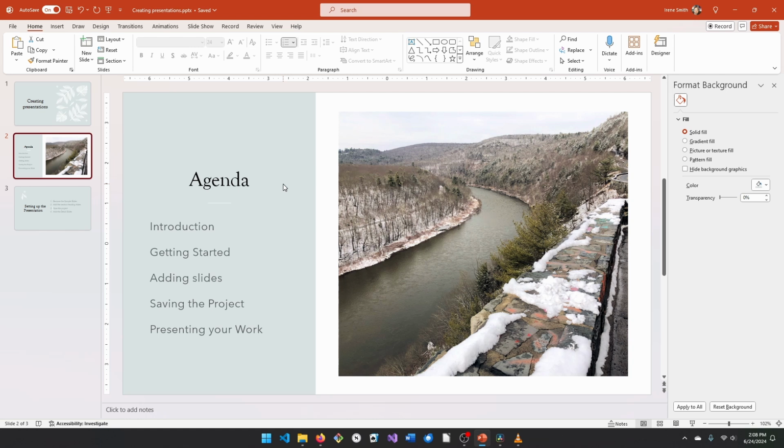So the agenda is just a quick overview of what we're going to talk about in the presentation. It starts with an introduction, which you've already heard, actually, followed by a getting started section, which we're doing now. And then we'll talk about adding slides, saving the project, and how you present the work at the end, how you make it into a presentation.